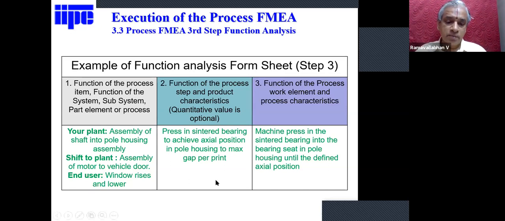Then the function of the process. What is the function of the process? Press in sintered bearing to achieve axial position in pole housing to maximum gap per print. There is a pole housing, there is a bearing, and the bearing and the pole housing should have an exact matching fit.